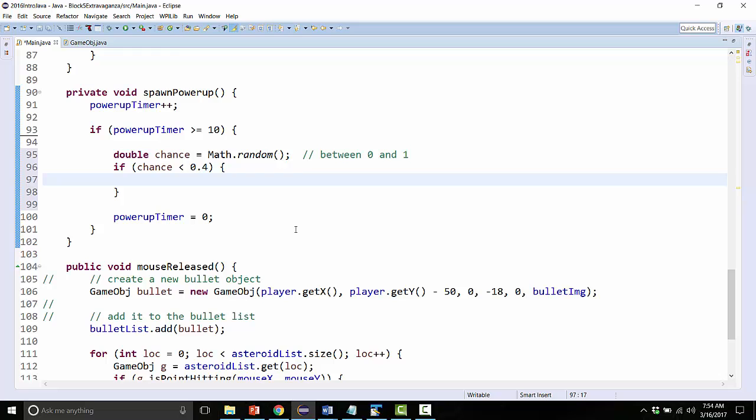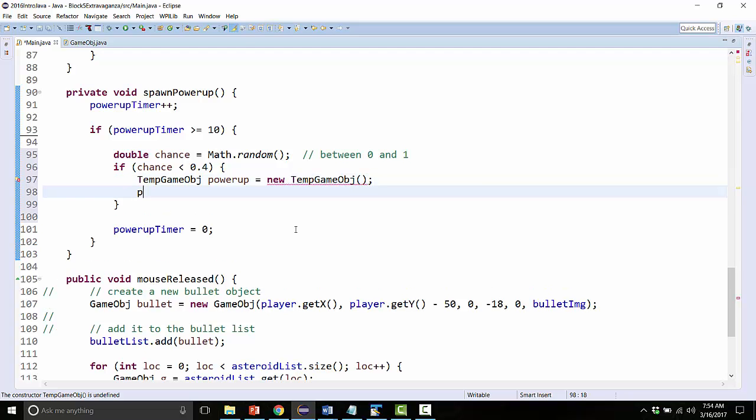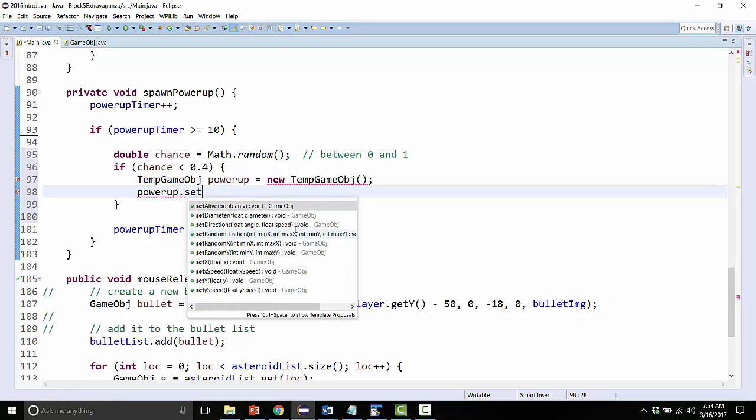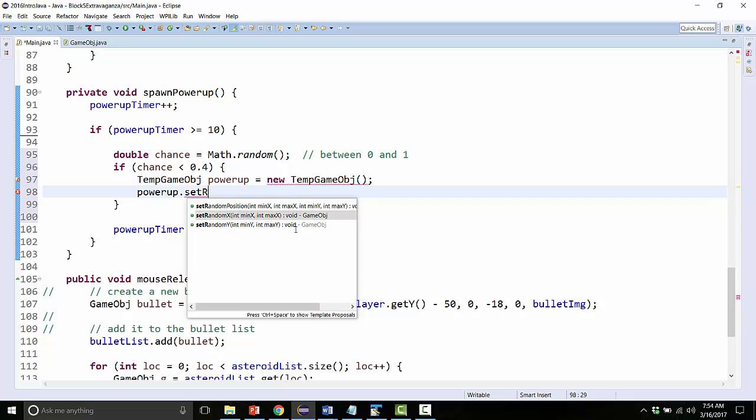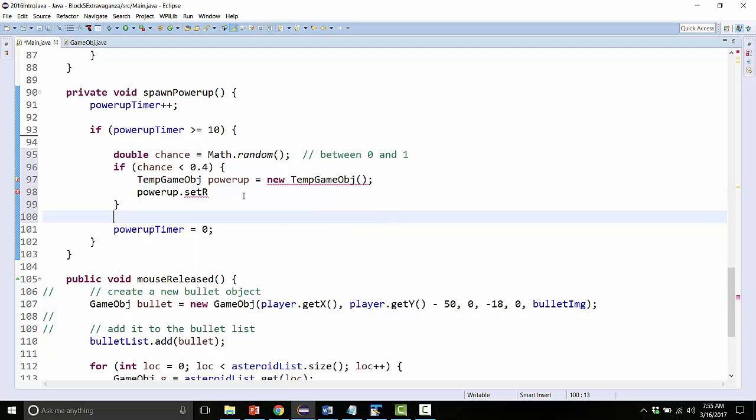Okay, so let's make the new power-up. I'm thinking I want to make a new power-up, but what's the data type for a power-up? Oh yeah, they're temp game objects. I'm going to call it powerup, and then I'm going to create one. I want to create it at a random x, y. Oh yeah, but remember we had that. It's a good thing we wrote that set random x, set random y. So let's do the same thing that we did before for this. I'm going to create it at 0, 0 with speed 0, 0.